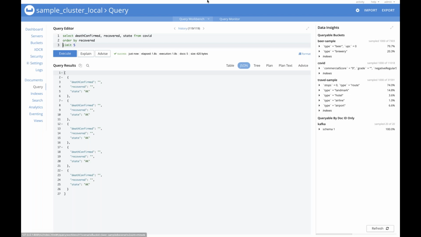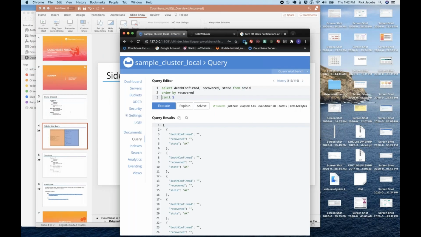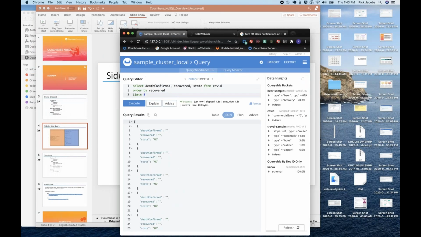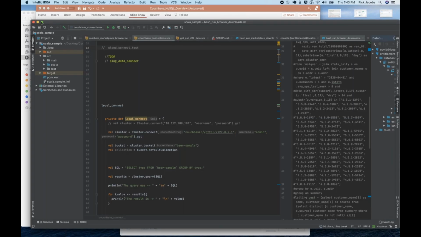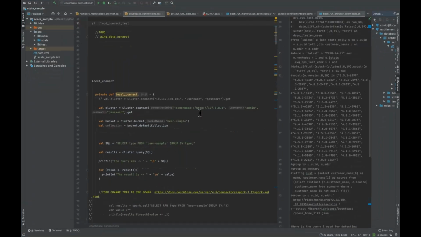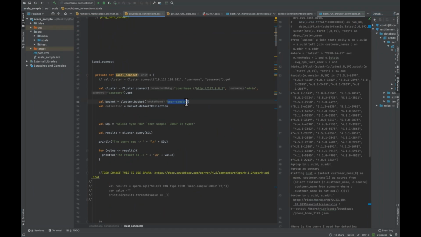The other thing I wanted to show is how easy it is to access Couchbase data from outside of Couchbase. So for that purpose, I've got some Scala code, which I'm gonna drag over to my main screen so you can see that. This is pretty simple stuff. All it does is connect to that Couchbase bucket. It's connecting to one of our sample buckets, the beer sample, and then it runs a query. So I'm gonna go ahead and trigger this.